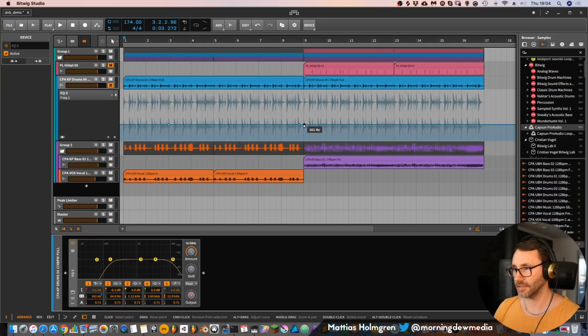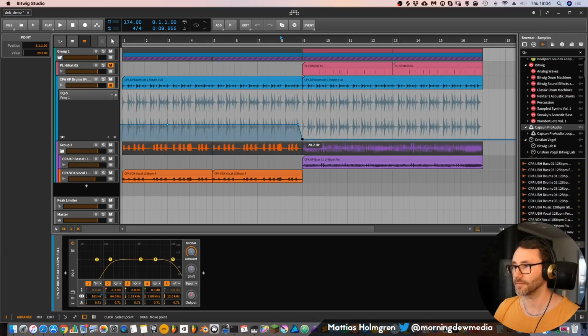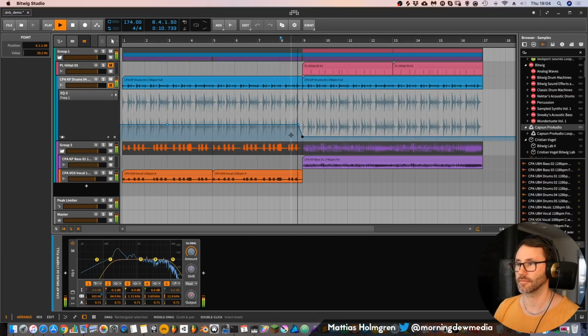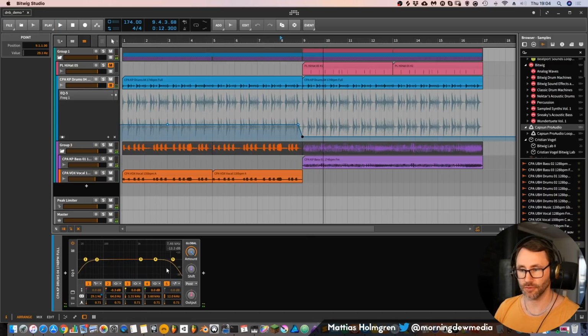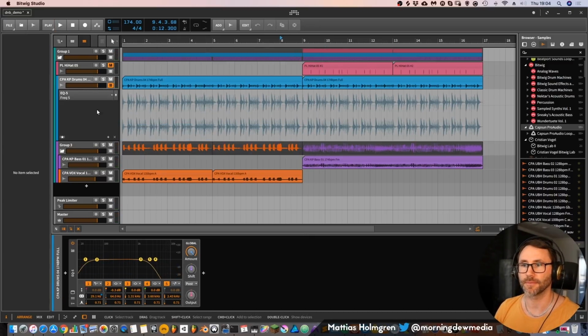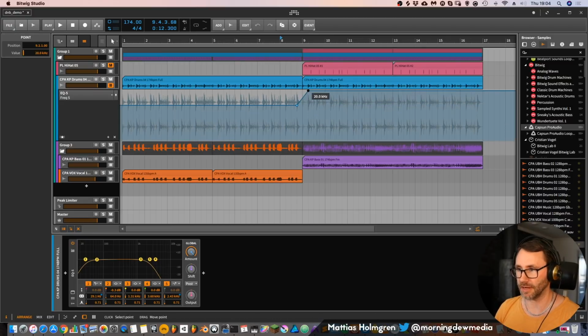So let's just have that drop down as soon as the drop hits. And do the same thing with this high pass. As soon as the drop hits, we will open up the filter.